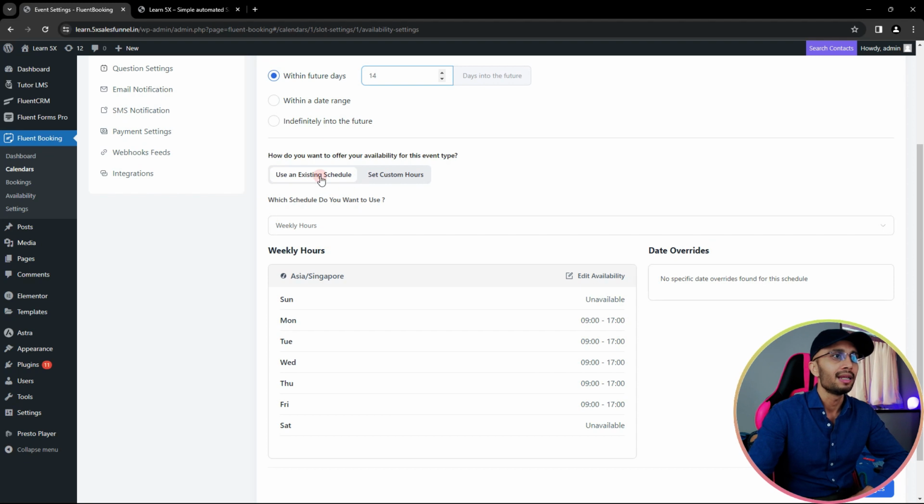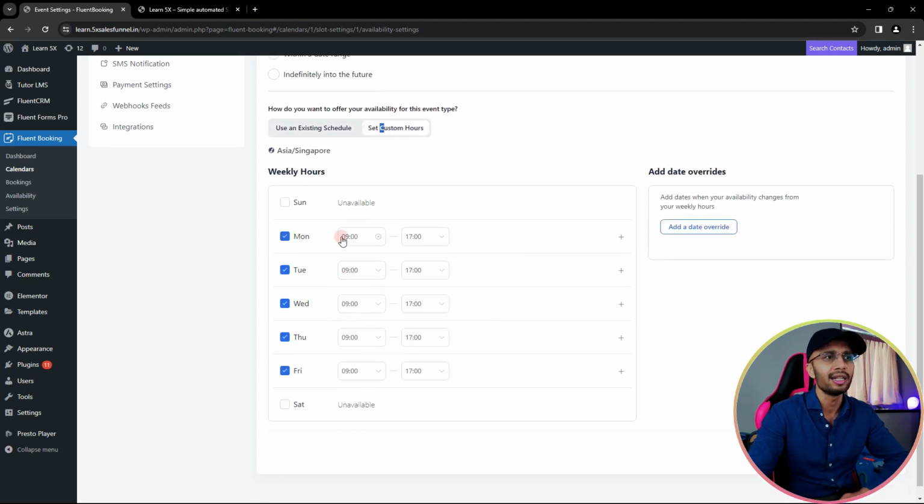Okay, then we want to see if you want to use an existing schedule or you want to set custom hours. Now these are the existing schedules that you have. It usually comes from 9 to 5 in your time zone. Now you can change this or you can click on set custom hours and you can individually select for each and every day. So let's say you also work on Saturdays and you want to select from 9 a.m. in the morning until let's say 3 o'clock is when you work on Saturdays. Let's say if that's the time, you can save the changes.